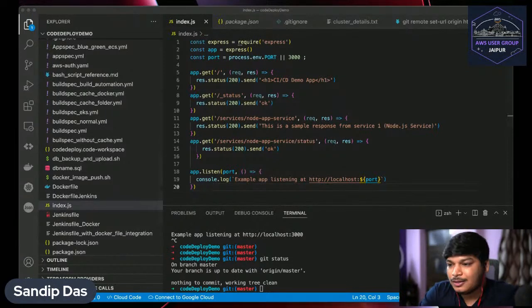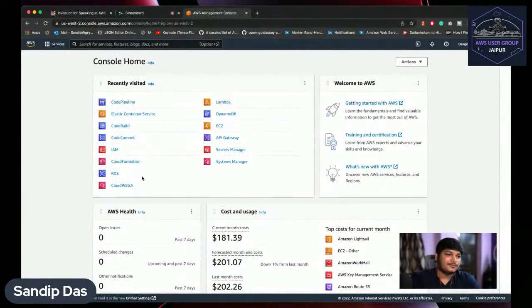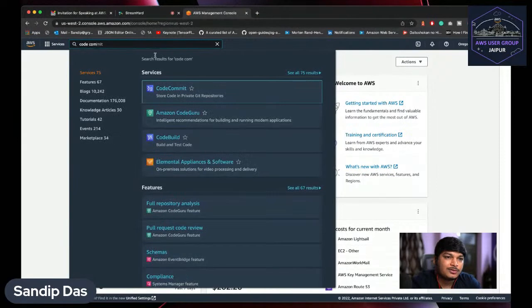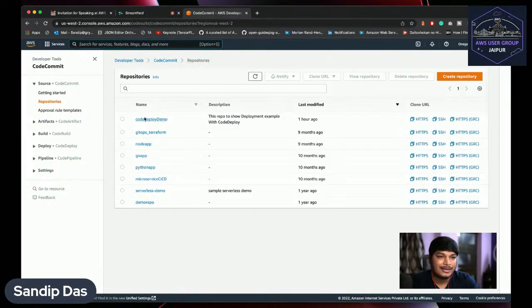Okay. Now let's come to the demo. I hope you guys can see the screen. So the first thing is CodeCommit. Let's go to CodeCommit. This is the tool where we store our code. Now I already have this repo. I already created the codedeploy demo, and it was actually updated just a few hours back.